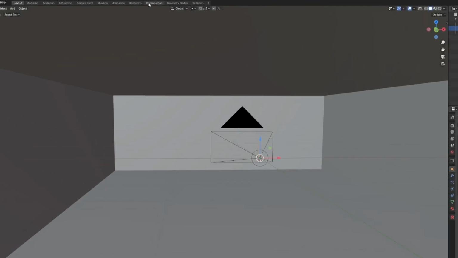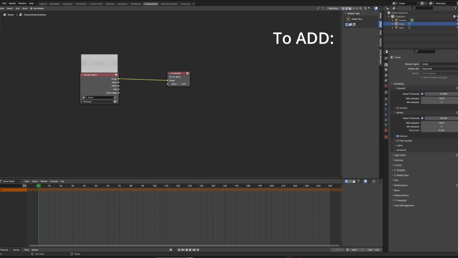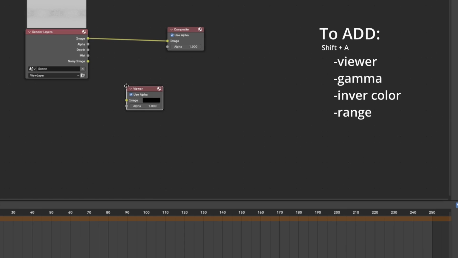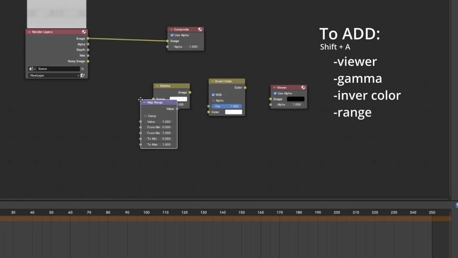This isn't a depth map though. We will need to open the Compositing tab for that. Click on Use Nodes and these two nodes will appear. We will add 4 other nodes. With Shift A you can search for them and add them. We will add a Viewer, a Gamma, an Invert Color, and a Range.